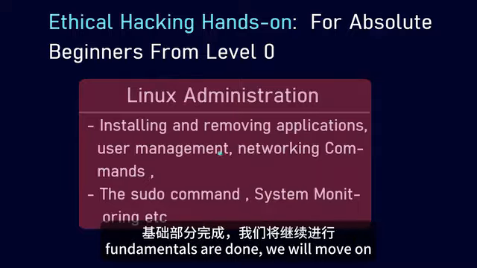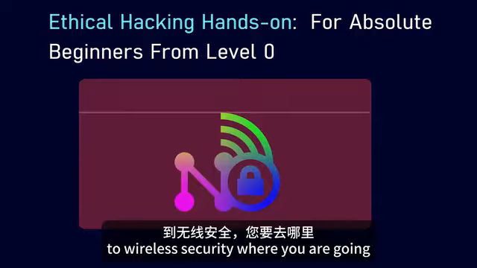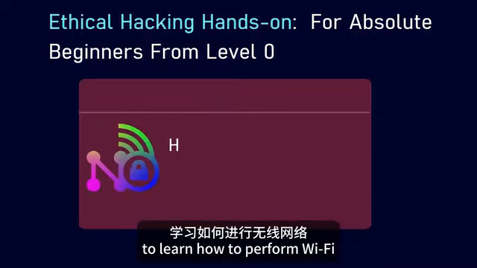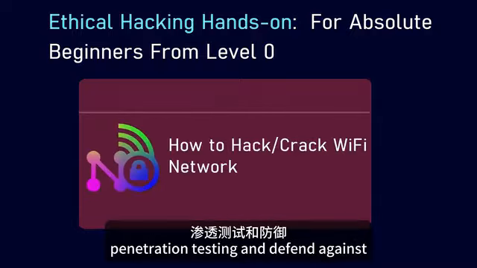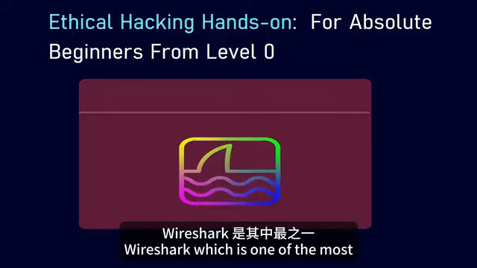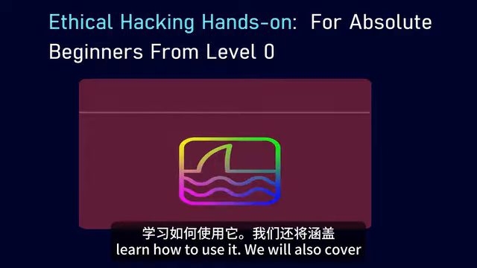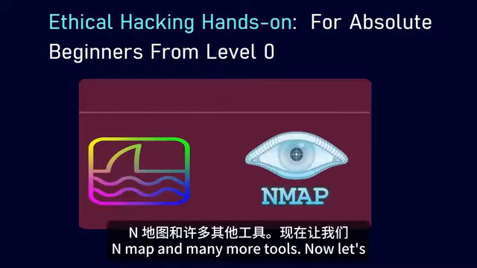Once fundamentals are done, we will move on to wireless security, where you are gonna learn how to perform Wi-Fi penetration testing and defend against Wi-Fi attacks. Then we will move to the Wireshark, which is one of the most important tools in cybersecurity, and learn how to use it. We will also cover Nmap and many more tools.